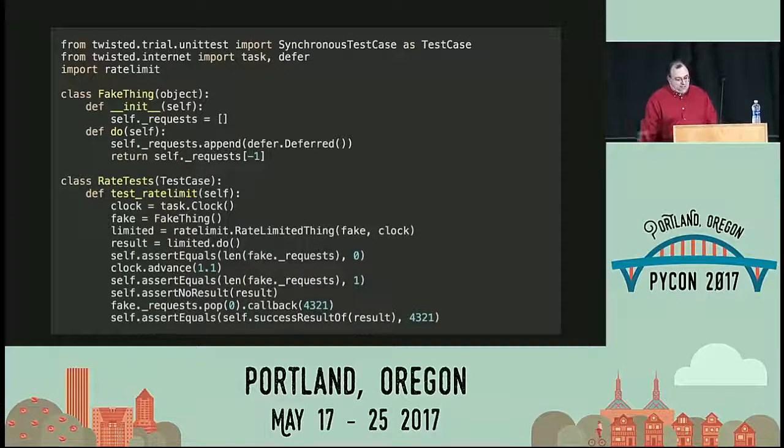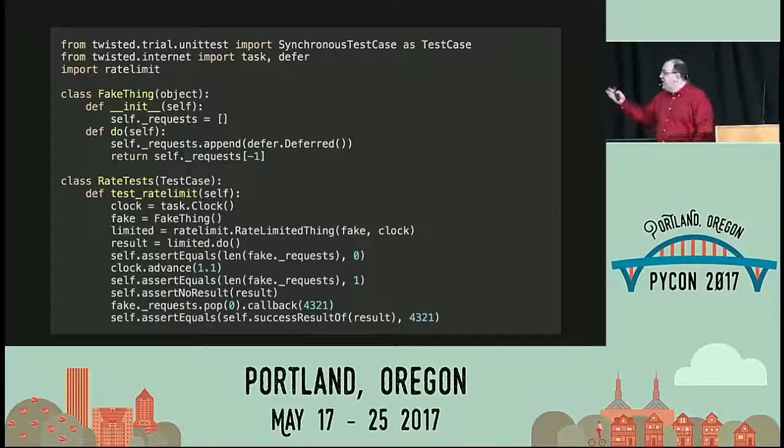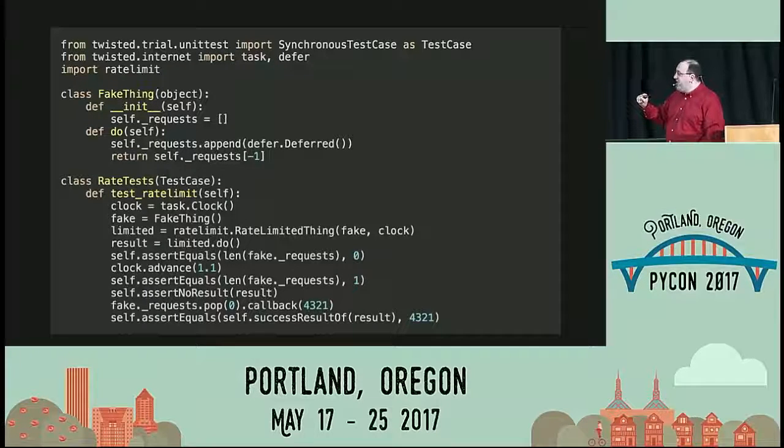We can test this thing using twisted.internet.task.Clock, which here is being wrapped by deferLater. And here you can see we just construct our fake thing. Our fake thing has a list of outstanding requests, which in the test we then make sure is being asked only when time has passed, the initial delay being 1 second. So we advance the clock by 1.1 seconds. Our outstanding request list goes from 0 to 1. We make sure that it has no result. Then we give it a result from the test.